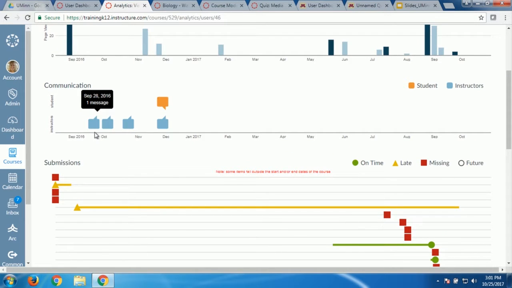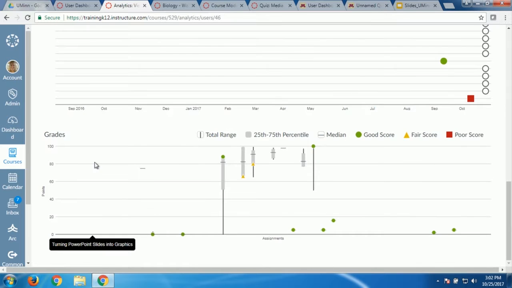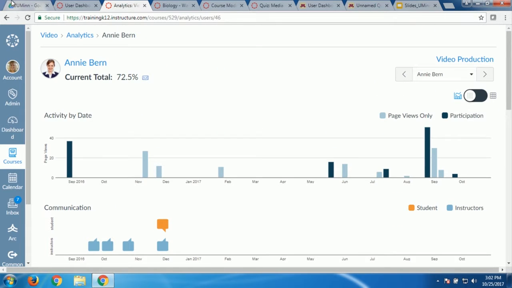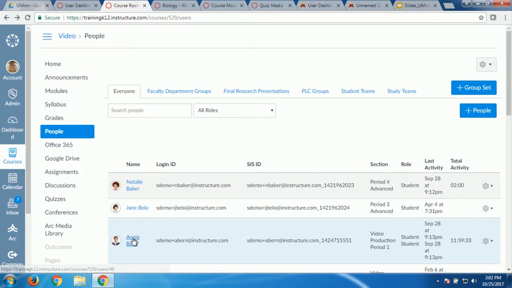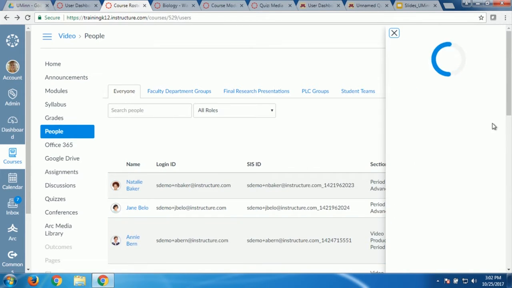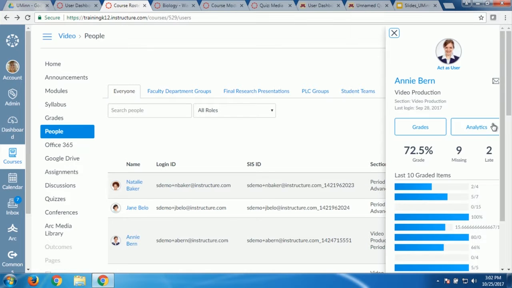You get the same first graph. This is one I love. How communicative are they being? If a student complains to an advisor, my teacher's not communicating with me, well, here's a nice record. Or the teacher is concerned the student's not replying. You can manage teacher versus student interactions and replies. Kind of a cool thing here. You can see their specific submissions and their grade distribution through that analytics. So that's one thing you can see by clicking on a student's name.